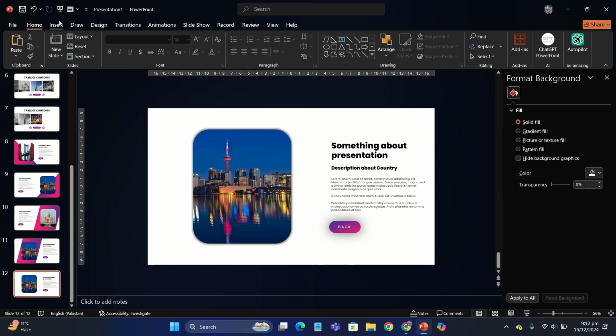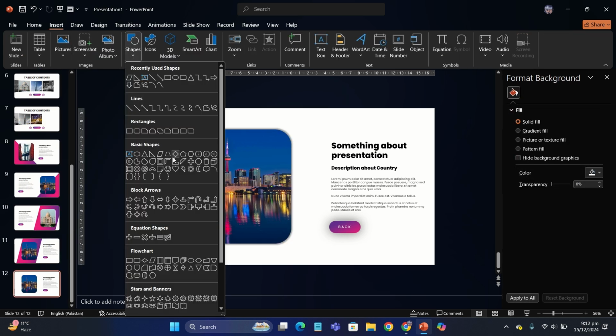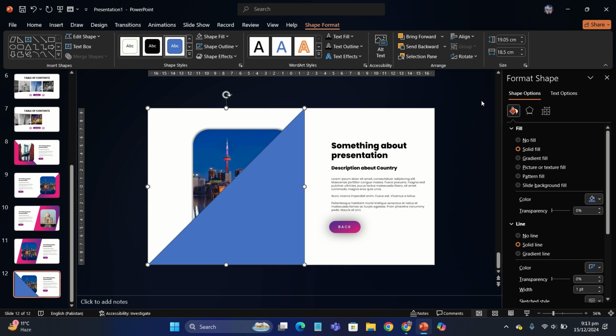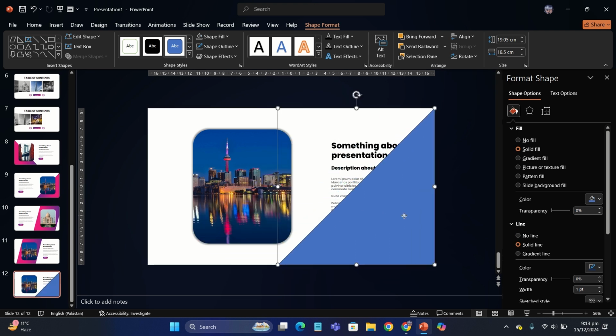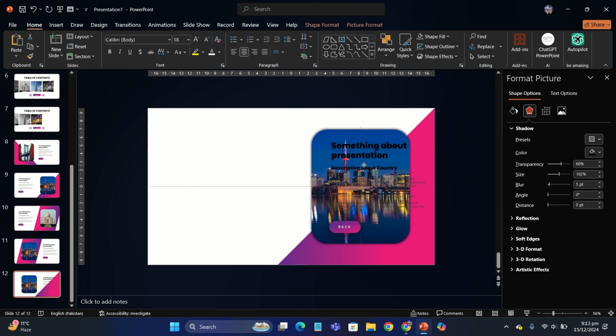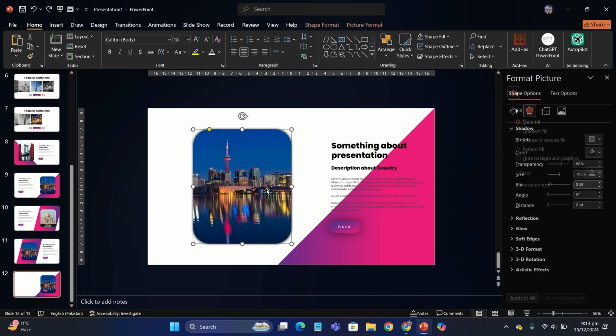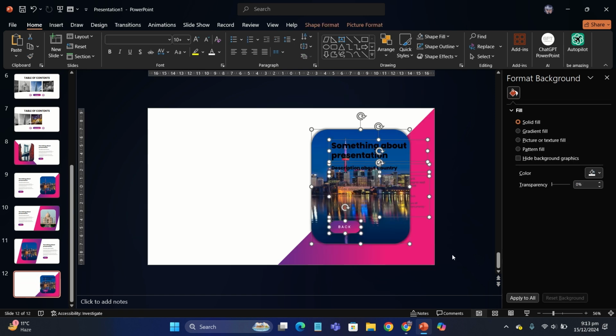Duplicate the slide again, and this is gonna be our last slide. So now let's insert a triangle right onto the right side. Let's rotate it horizontally and move it onto the right side. Send it to the back, remove its outline, give it the gradient fill, move the picture right here. And for the text, let's just move it onto the left side.